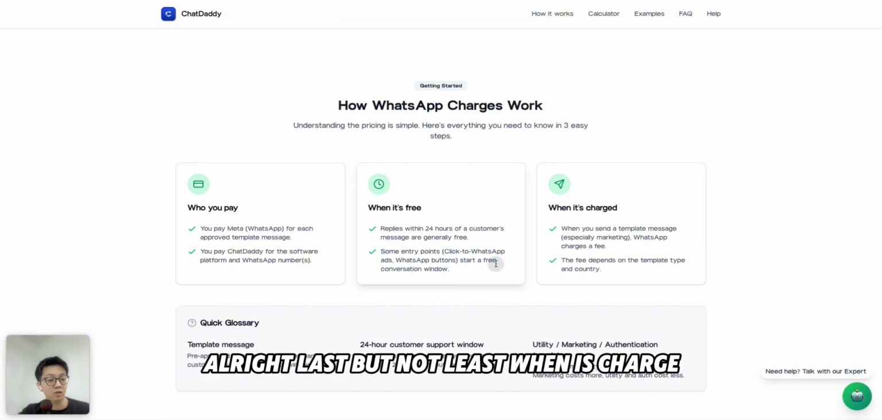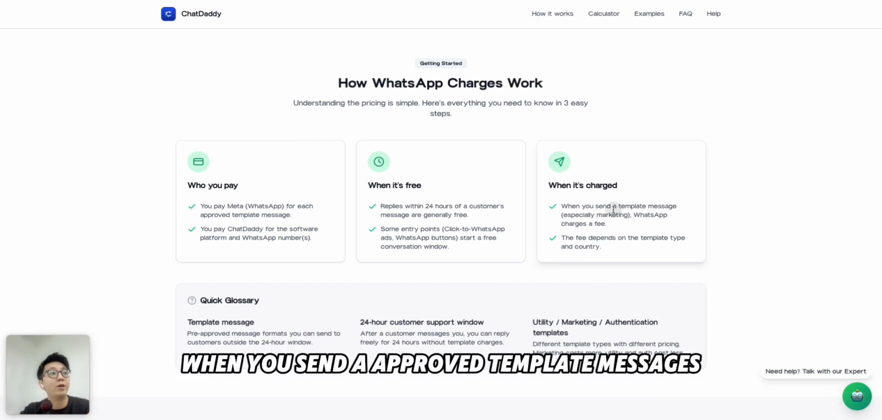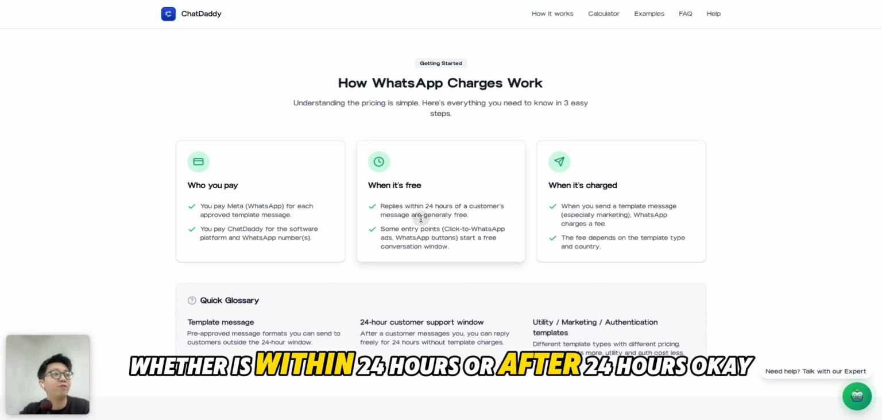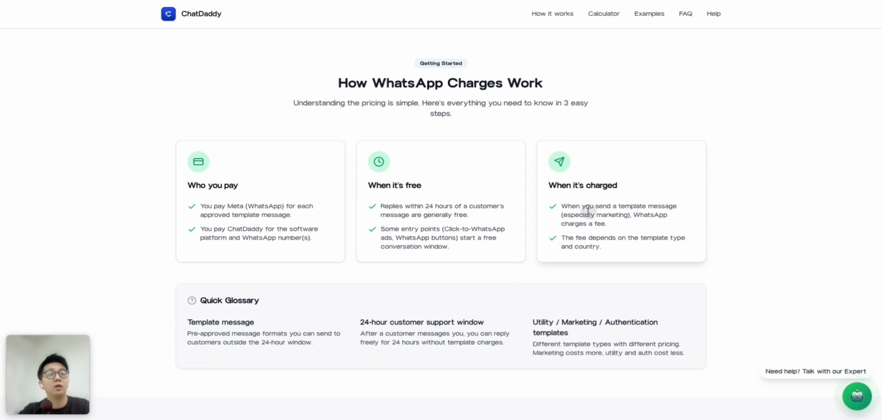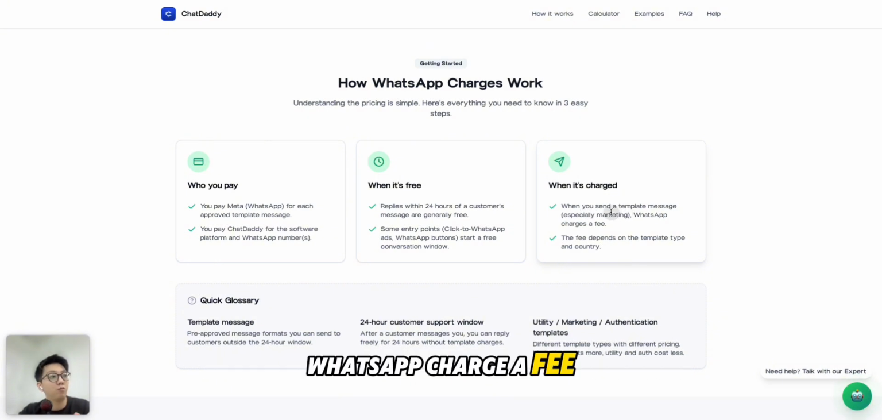Last but not least, when are you charged? When you send a template message, when you send an approved template message, WhatsApp charges a fee. No matter whether it's within 24 hours or after 24 hours, if you send an approved template message, WhatsApp charges a fee. That's it.